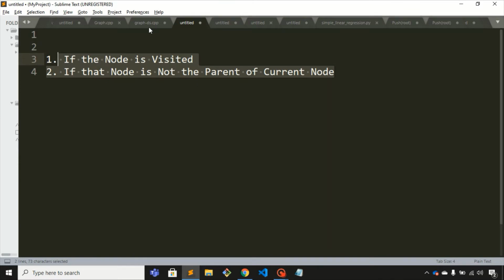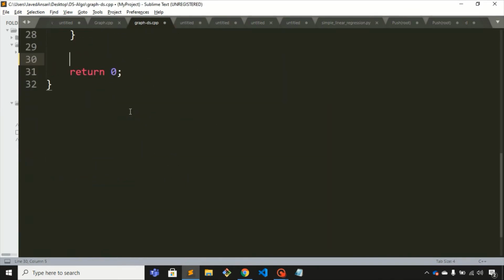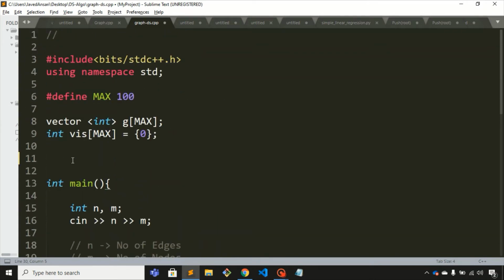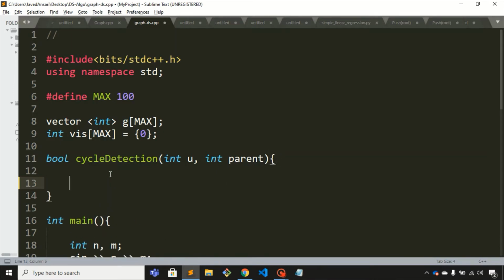So this is the code for a basic graph, and here I'll create a function that is bool, and the function name, let's say, cycle detection. We need to pass two parameters here. The first one is the root node, let's define it as u, and the second one is its parent. The first thing I'll do is mark the node as visited, so visited of u is 1.